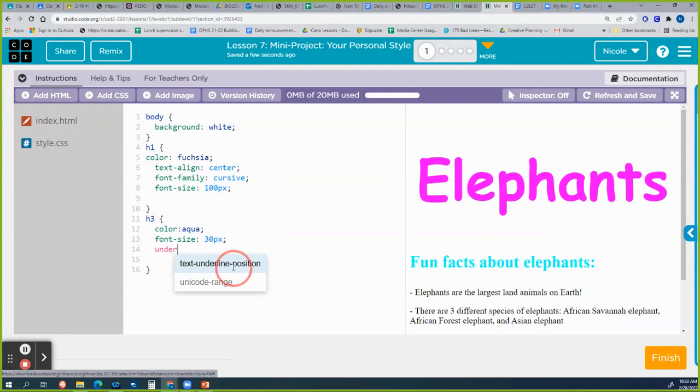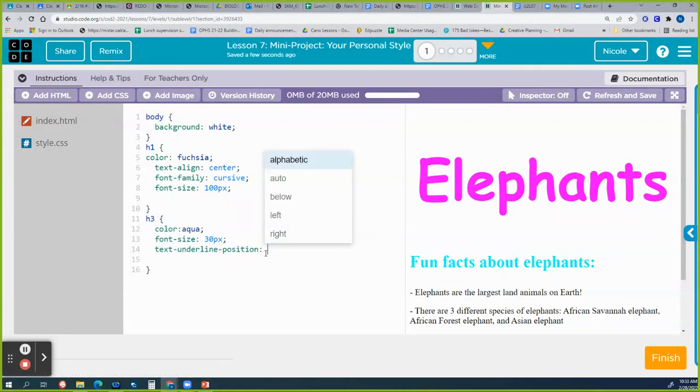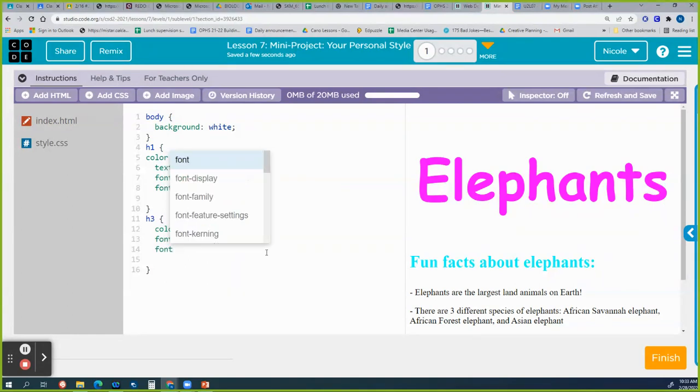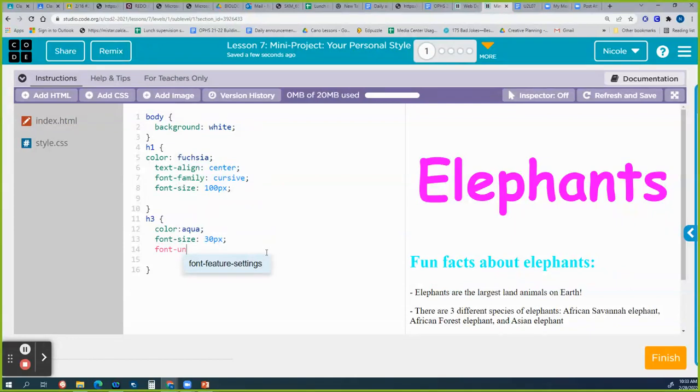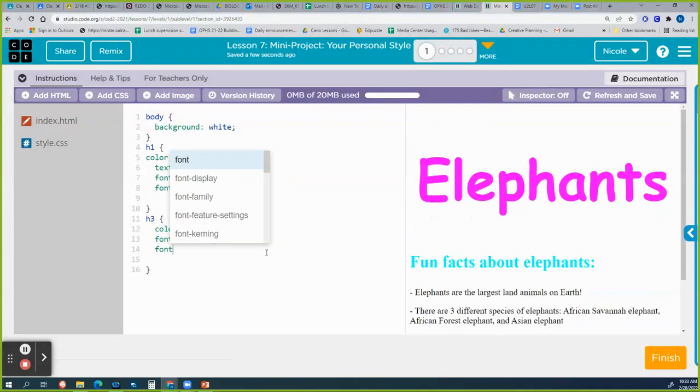There you go. Text underline. Maybe that works. Nope, that's not going to be right. There's a way to do it. Maybe it's font underline. Like I said, you can just play with this. I'll keep playing with it and figure out how to do that.